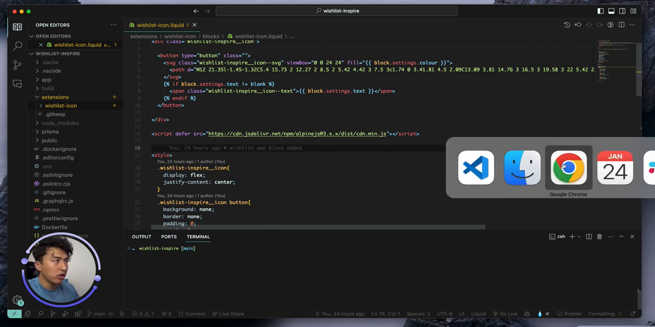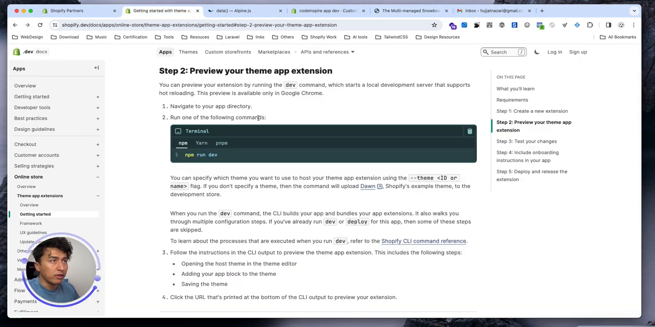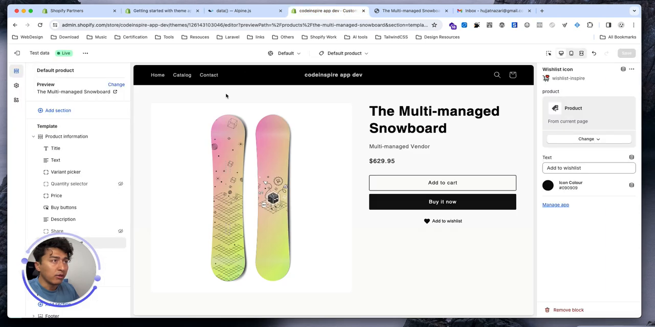If we go to the documentation of the Shopify app, this is the preview your theme app extension. What this is, you can pass the flag of theme when you are running npm run dev, then you can preview it on a theme. Let's try it. This is our theme, this is our live theme, and I'm going to go the long route because I want to show you what is the process.